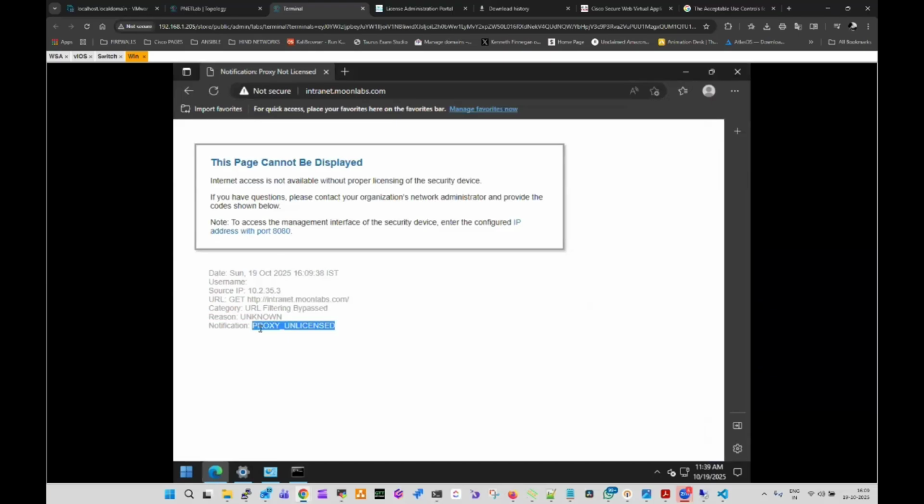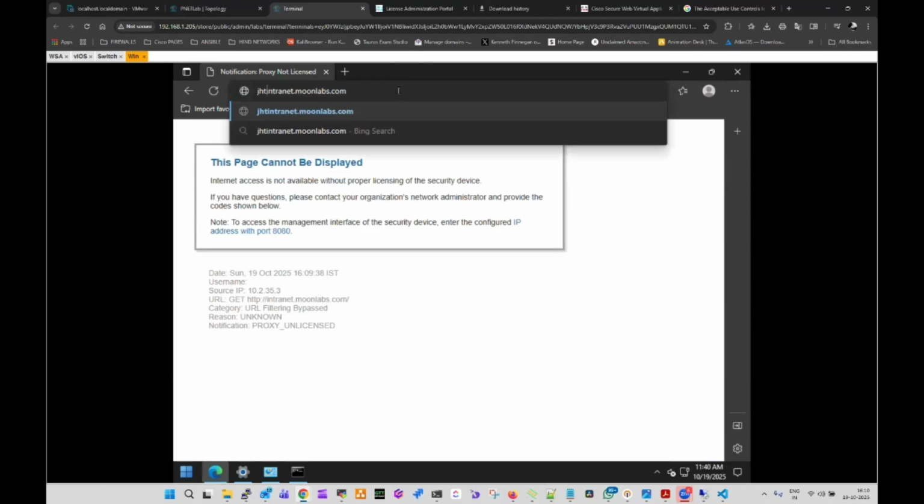Proxy unlicensed and it's actually getting bypassed. Your URL filtering bypassed. That's basically because of the license. Internet access is not available without proper licensing of the security device. If you have questions, then go to that. Okay, then we check HTTP.